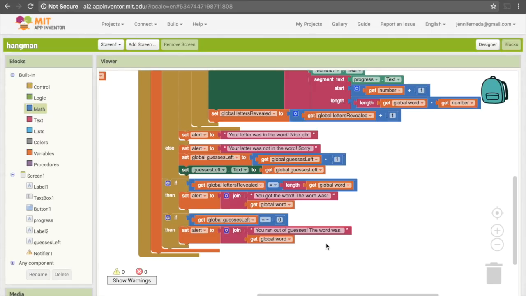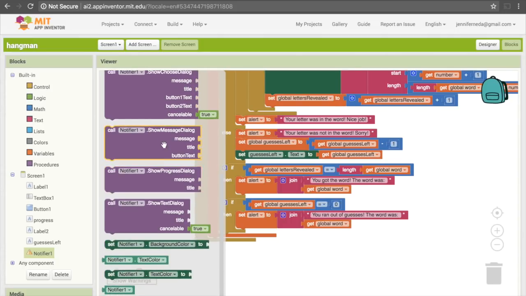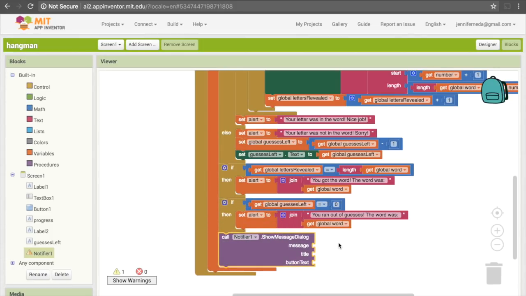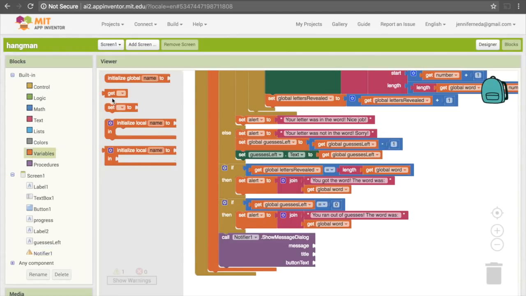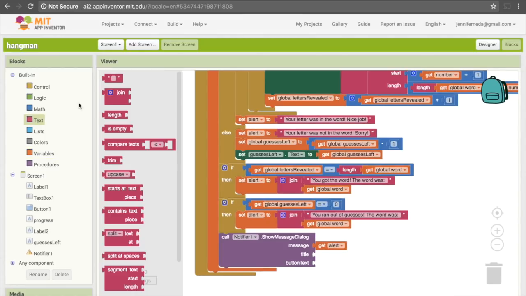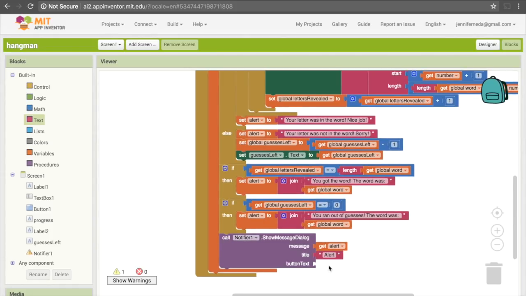So now we need to actually use this notifier pop-up. So let's click on notifier 1 and choose Show Message Dialog, and make sure you get the Show Message Dialog. And we'll put this down at the bottom here. Now our message will be this alert variable that we've been keeping track of for this whole thing. So let's go to variables and choose get, and this will be get alert. Our title can just be something along the lines of alert, so let's go to text and we can type that in. And then our button text can just be okay. So I will type that here.